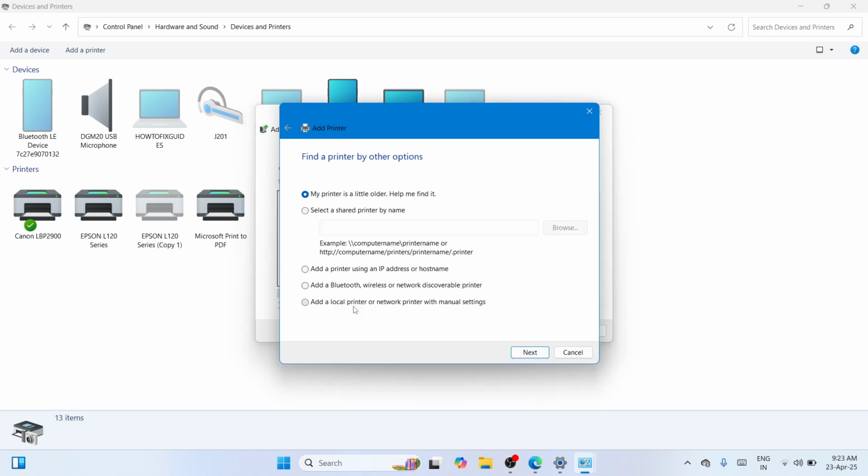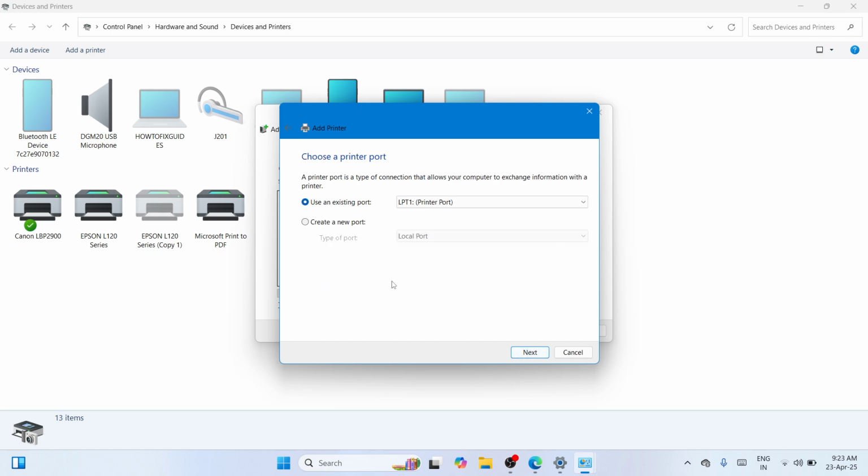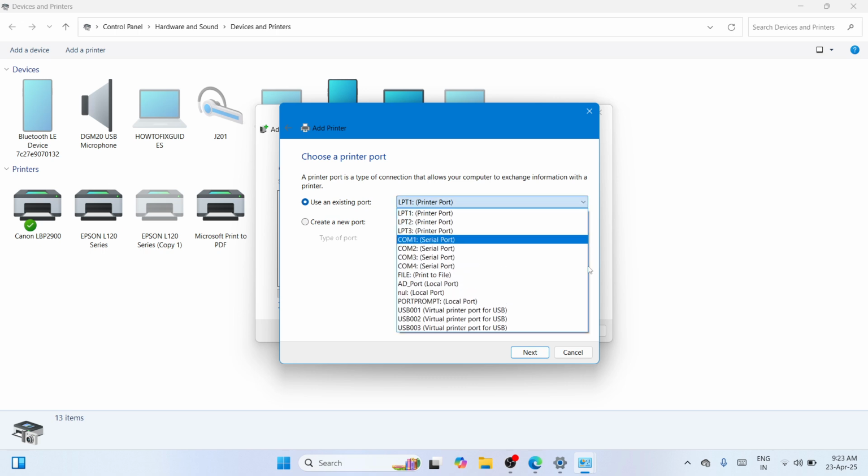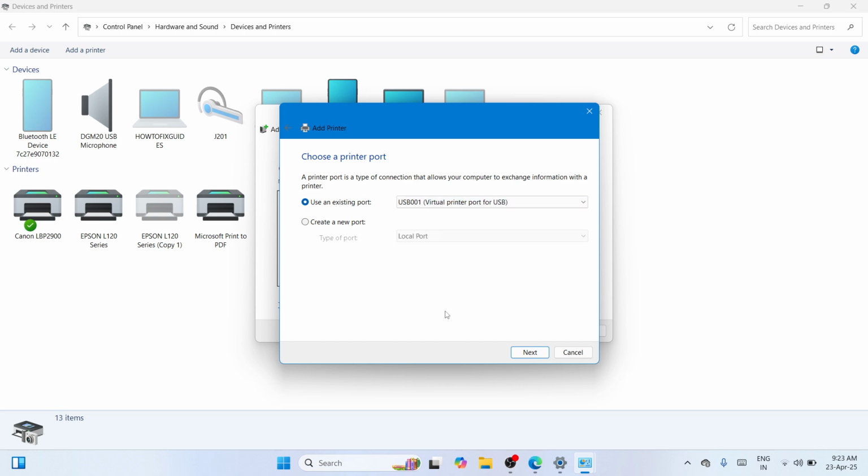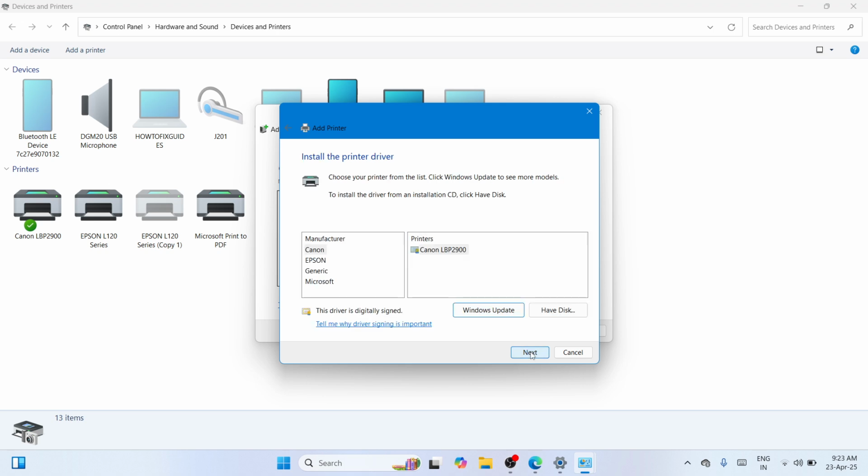And the moment you click on it, you'd be able to see find a printer by other options. Please choose add a local printer or network printer with manual settings. Once you're done, click on next. And the moment you do it, you would be able to choose an existing port. All you need to do is click on this down arrow and proceed with USB 001, 002, and 003. So choose any of these three. In my case, I'll be choosing USB 001. Once you're done, please click on next.